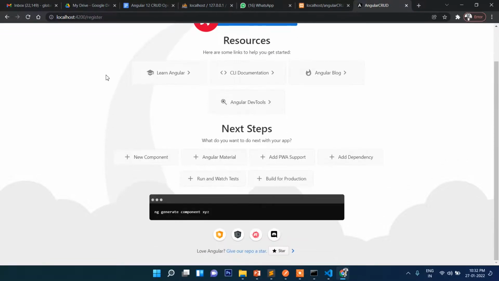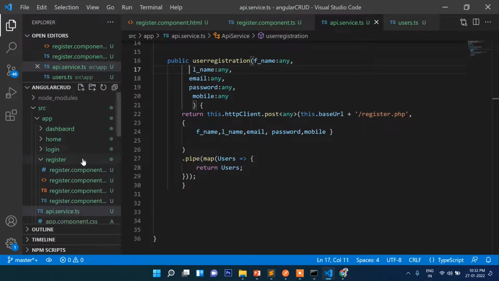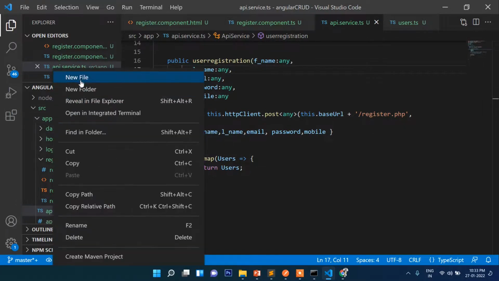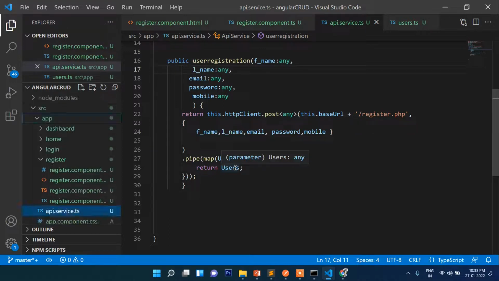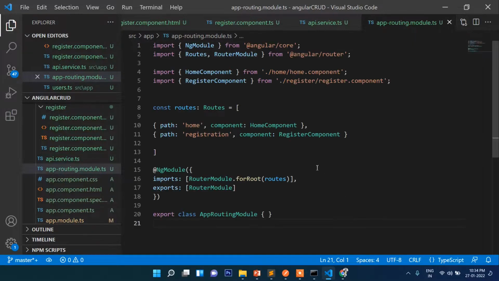So now let's go back here and create one router. So inside app, right click here and create a new file, approuting.module.ts, and then let's write this code. First you need to import NgModule, then Routes, RouterModule, then HomeComponent and RegisterComponent. These two components we are going to call at this point.